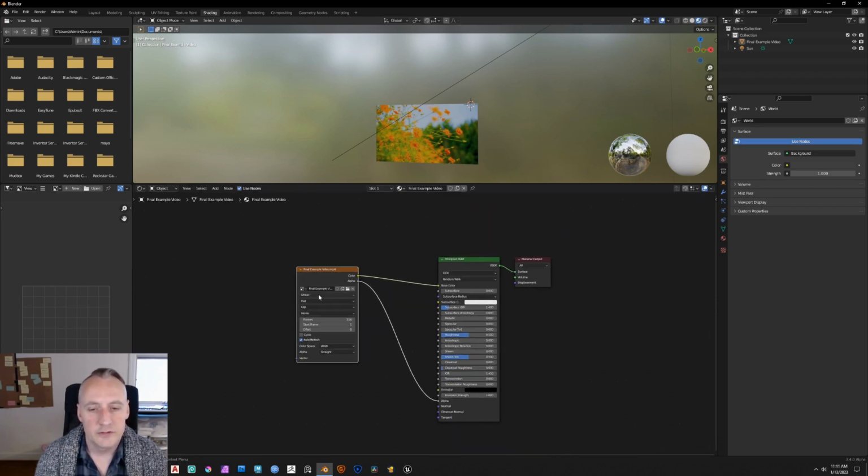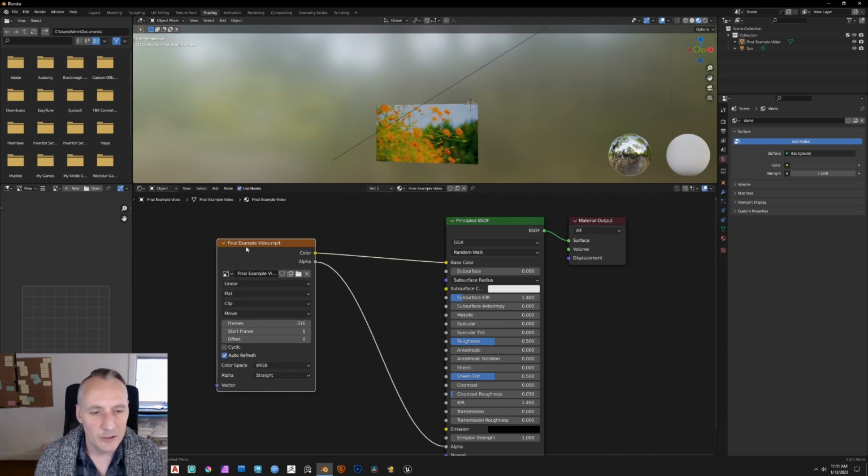These are nodes. They do stuff. Here is the video node. It has a bunch of features. You can see the color is going into this. So this is a shader node. It just tells Blender how to apply the image to this rectangle.